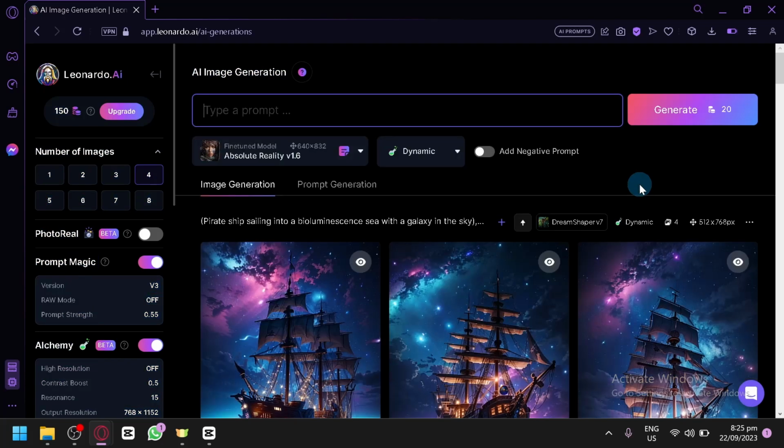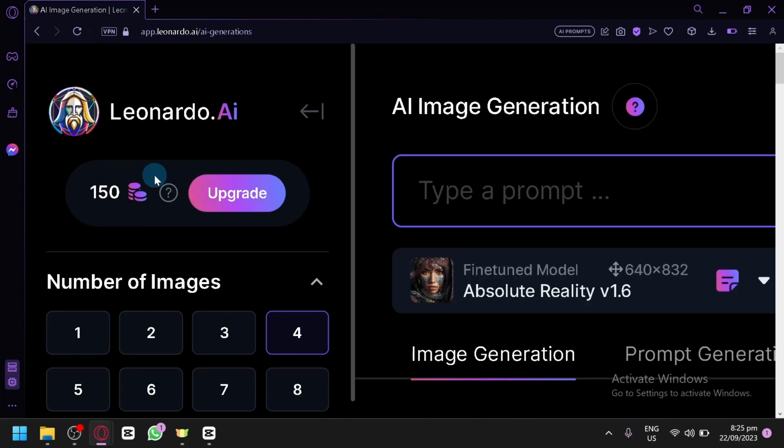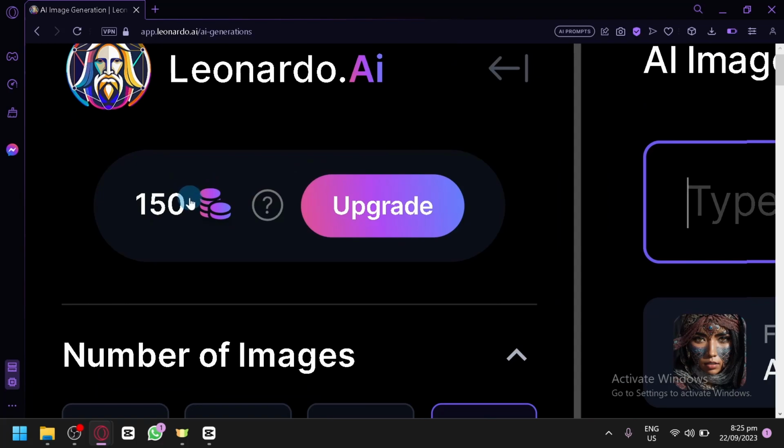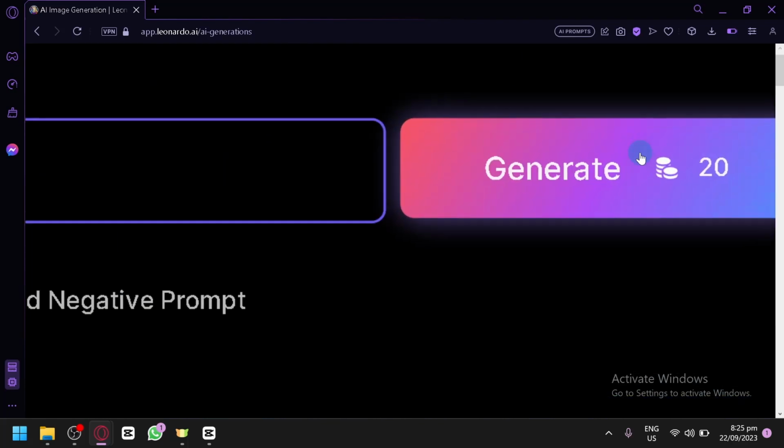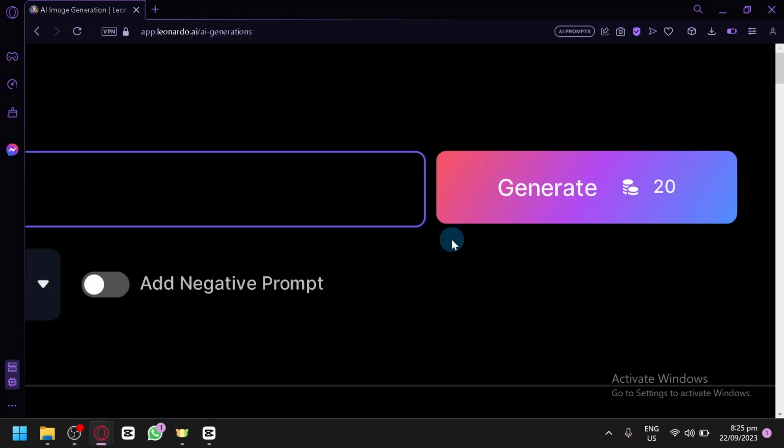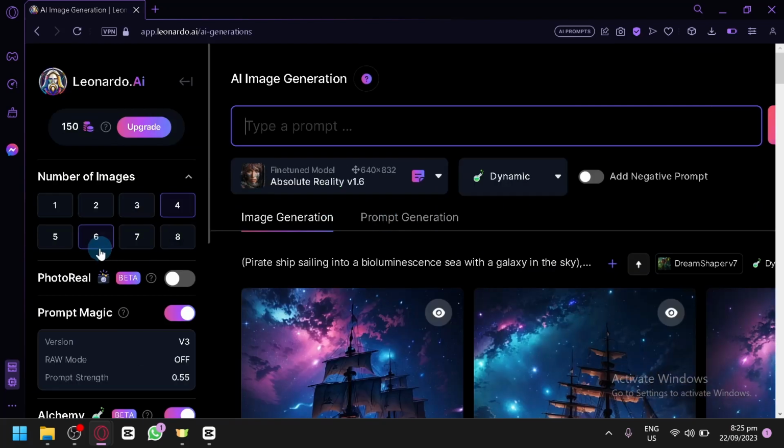Now, if you don't know, Leonardo, of course, has a lot of capabilities, so it wouldn't be surprising if there are one or two limitations. And one of the limitations is the system of coins over here, as you can see. Right now, you are allowed 150 coins limited per day. And each generation, depending on your setting, will take a certain amount of coins from you, as you can see here. And with the settings that I have right now, it will take 20 coins from me per generation.